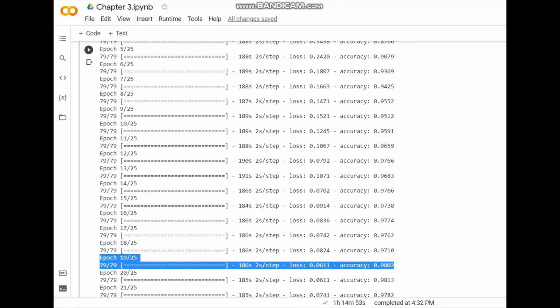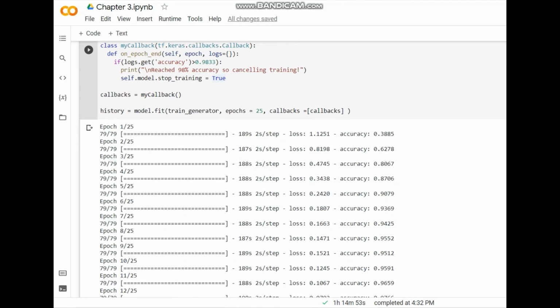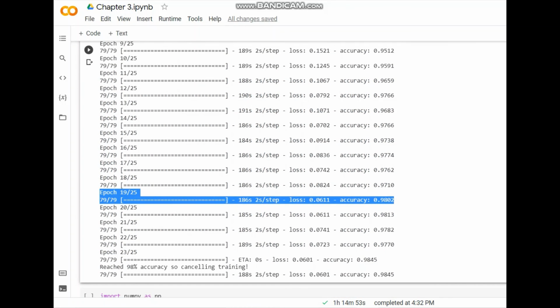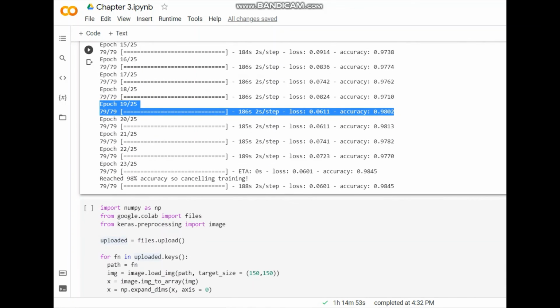That is why I've used this callback. And if you don't feel comfortable with it, you might even leave it, because it will otherwise run for 25 epochs. That's just not too much far away from 19, right? So here is the accuracy, around 98% accuracy on the training set.